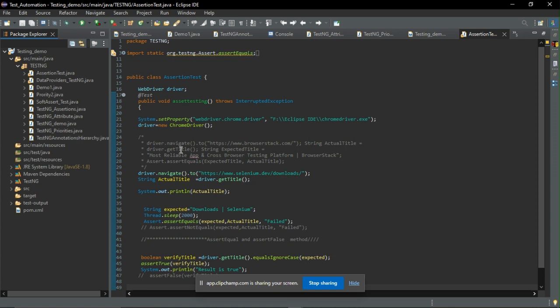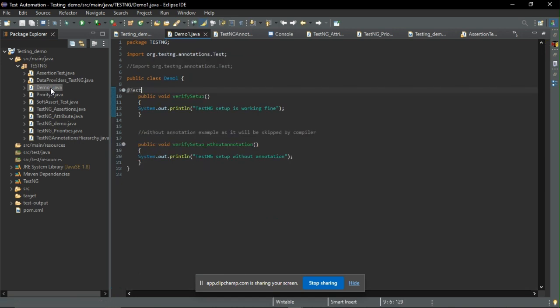So friends, congratulations, you learned the installation and configuration of TestNG with your Eclipse. So let's start with simple programming. I already prepared a very simple program for you, just for understanding the annotation.